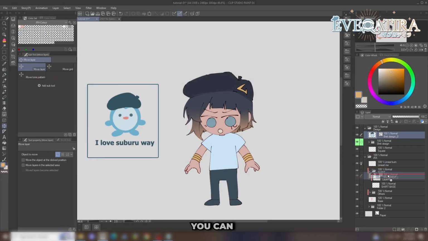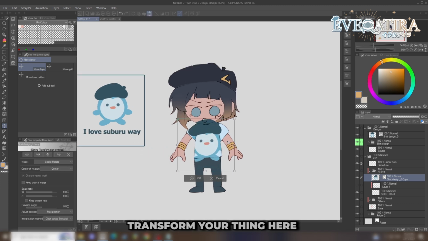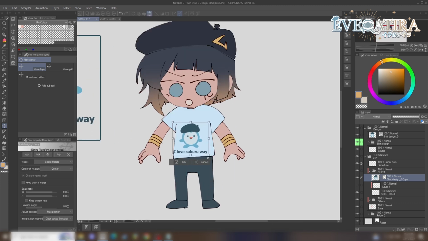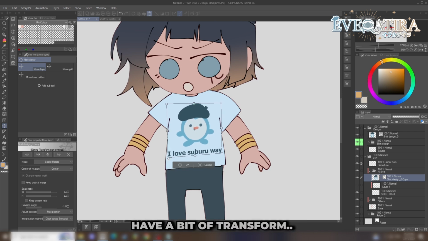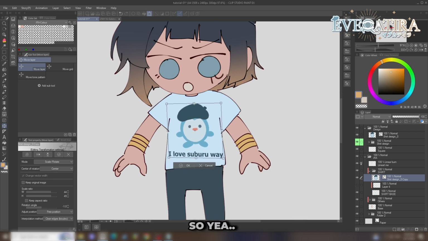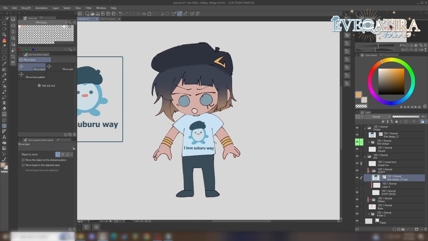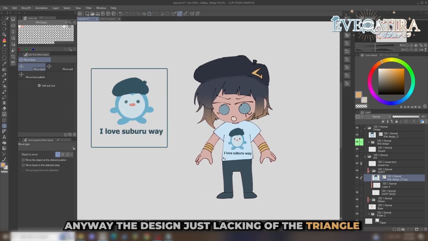And you can transform your thing here on the shape itself. Let's say I just want to have a bit of transform. So for transform, just Ctrl K. Anyway, the design just like of the triangle.